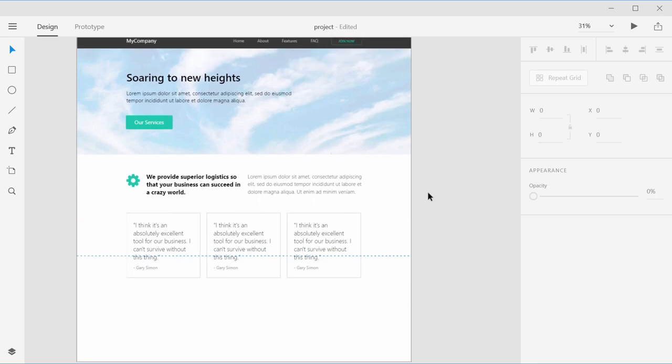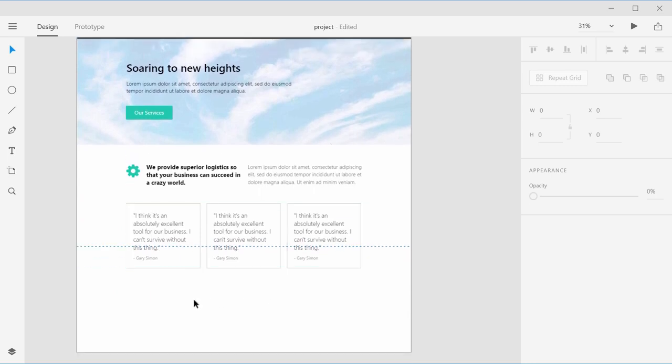In the next section, what we'll do is add a real quick footer down here, and it'll just be basically 2 columns with some text on the left and then some icons, social icons on the right.